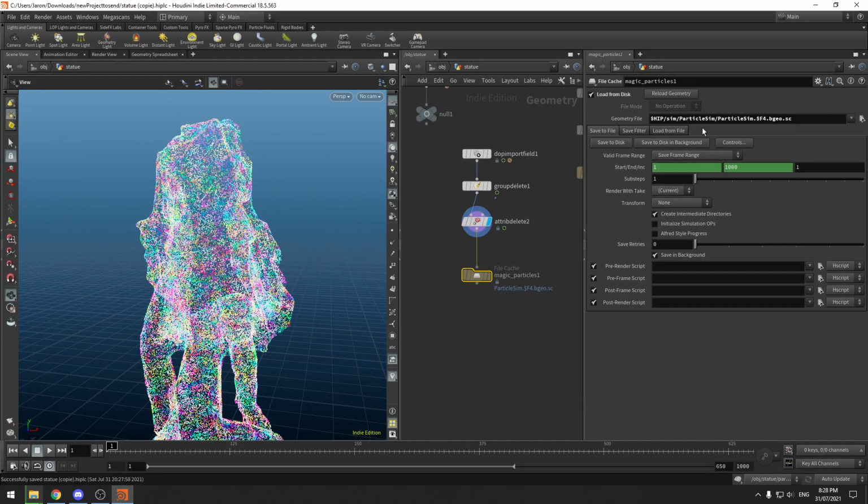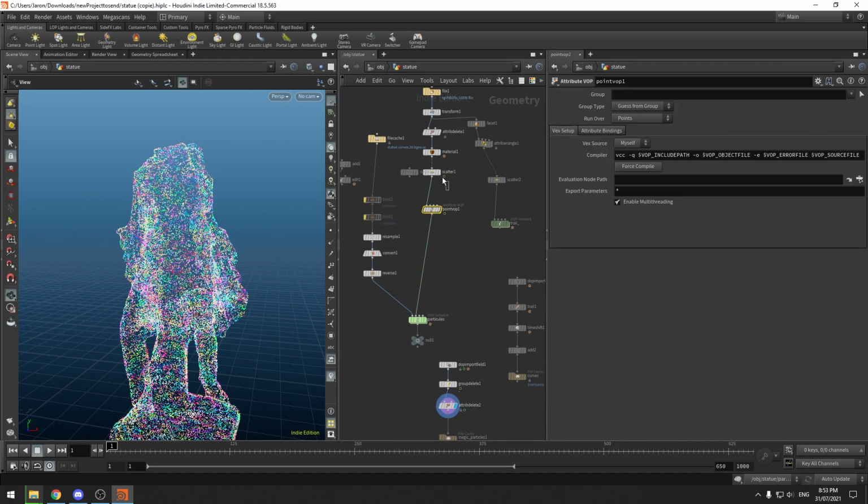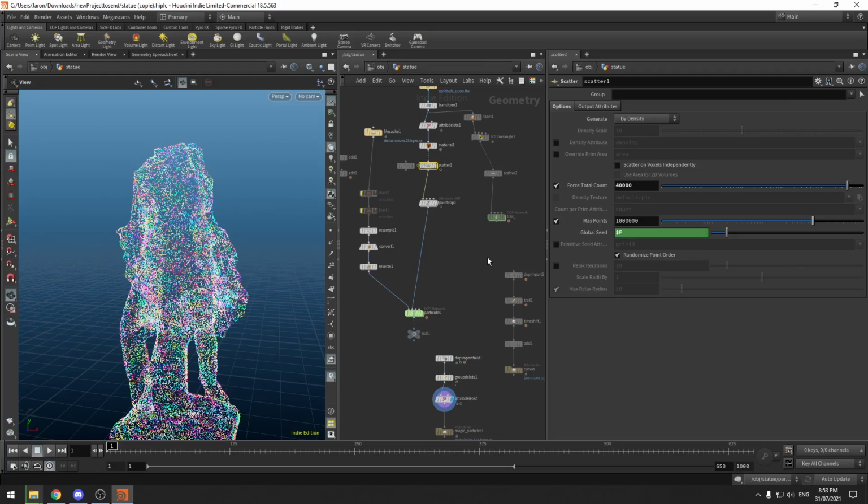I'm going to cache this out, and I will be back in a few moments. Okay, so I did one change. I basically turned it down to about 40,000 because my computer is a little bit slow currently.